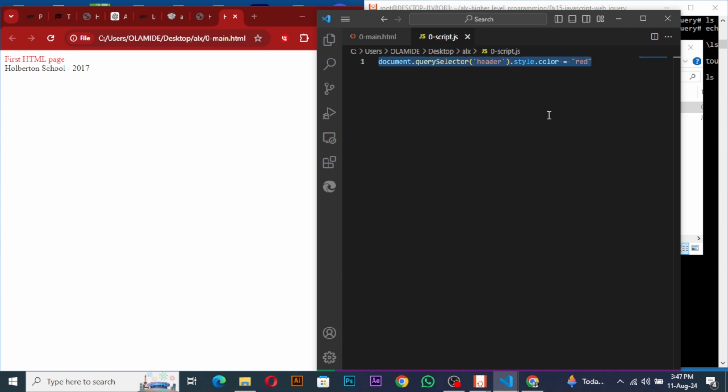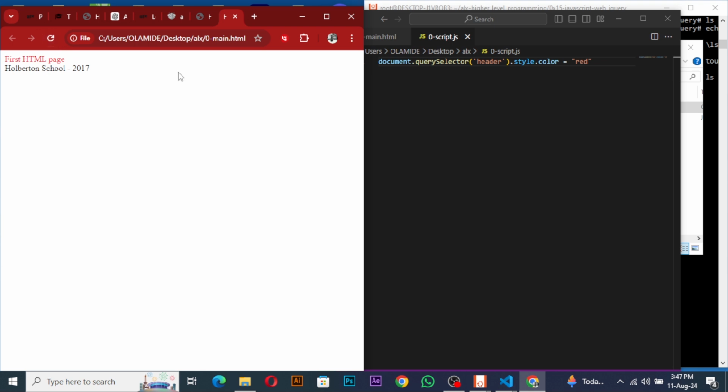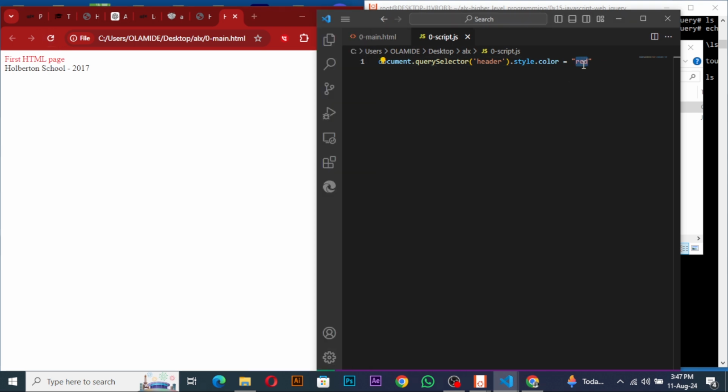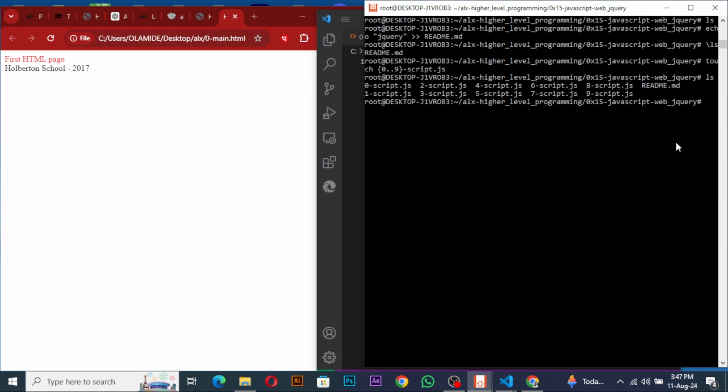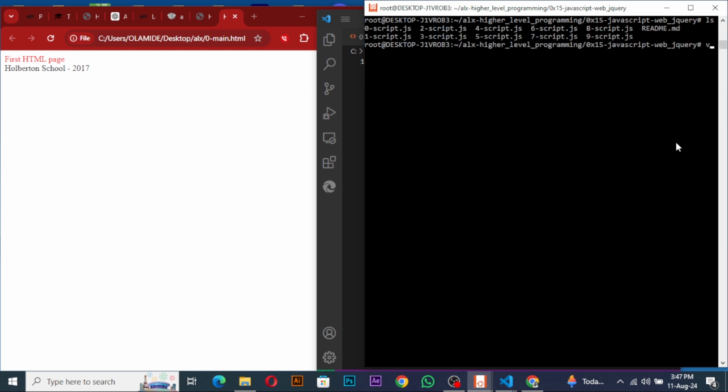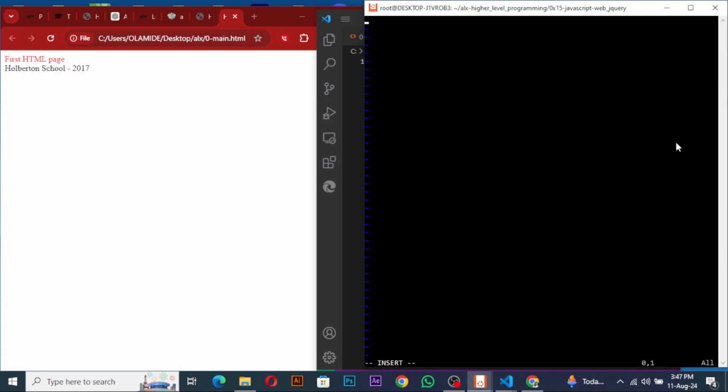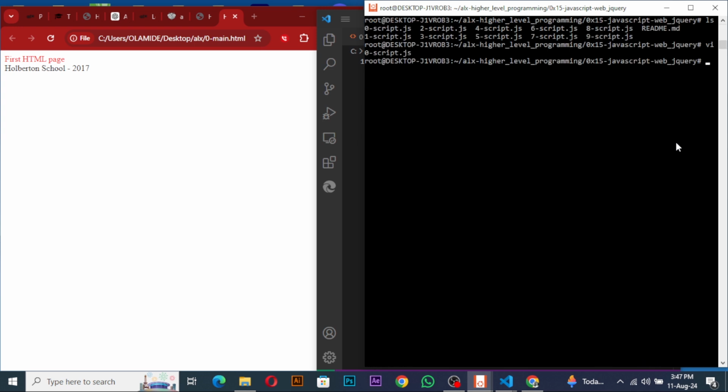Let me select all and backspace and reload. As you can see, it's not red, and then once I redo and save and reload, you can see it turns to red. So I can just copy this and then come to my code over here, open my first one, vi 0-scripts.js, and then insert it into it. So basically that's it, and we're good to go.